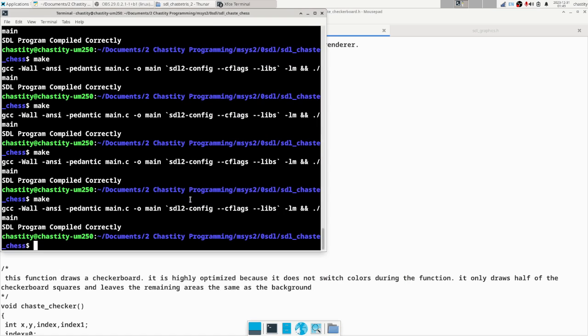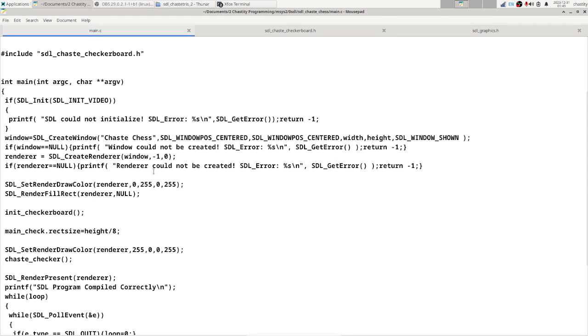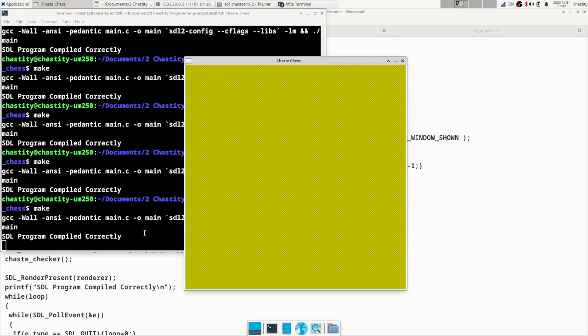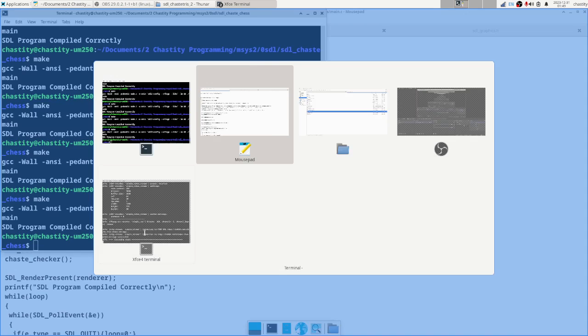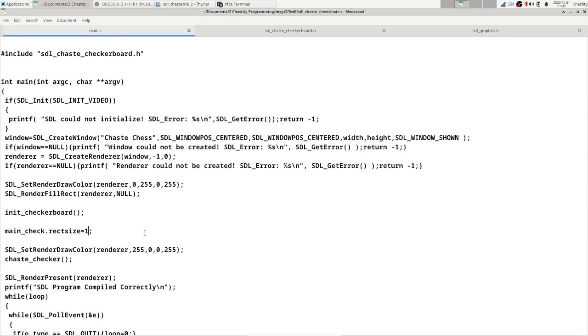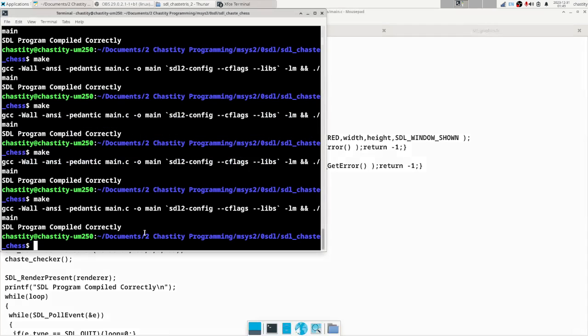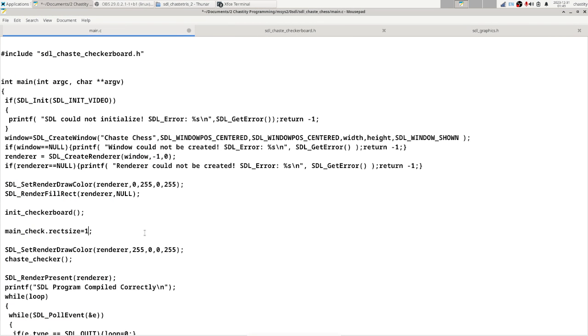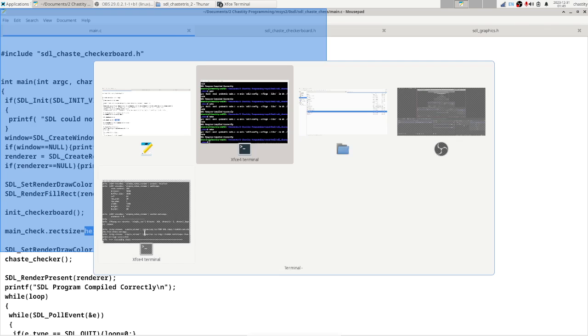Also, just for fun, what happens if you set a very small value here? Let's set it to 1. Okay, that looks really, really weird. That looks extremely weird. And if we set it to 4, it will also look extremely weird, I'm sure. Yeah, oh wow, it looks yellowish. Okay, that's cool. But anyway, we're going to set this back to height divided by 8.